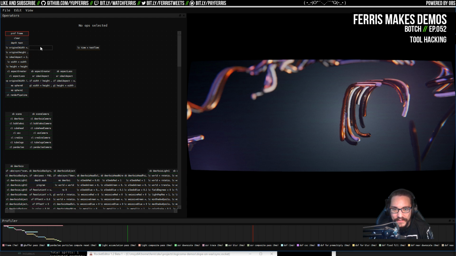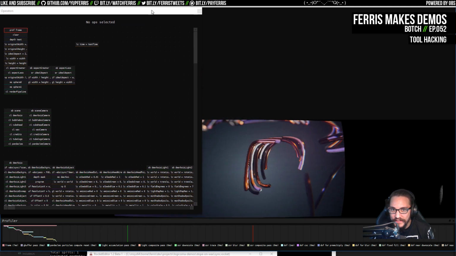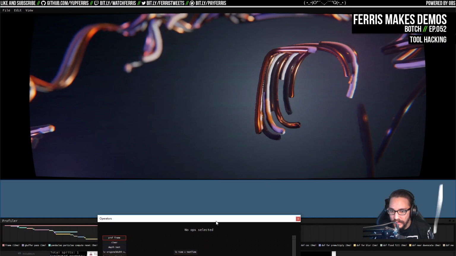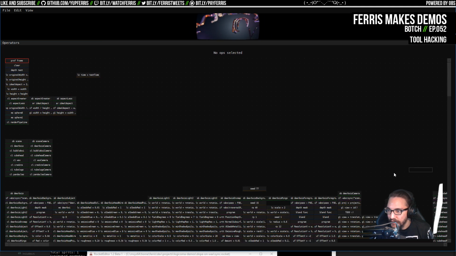There's a few basic parts to this. I know it's a little small because that's just how it is. I haven't implemented Zoom for this, so just deal with it. But if we just look at these operators, in fact, I'll actually just dock it down here and make it real big. No one needs preview, no one needs the profiler.